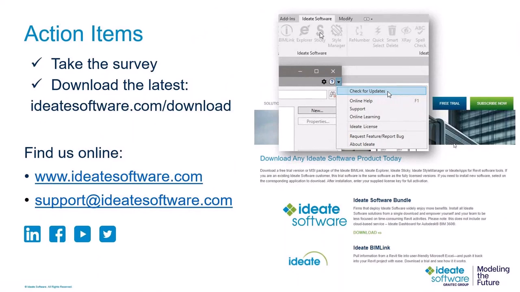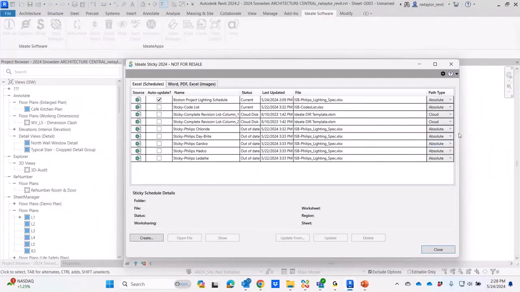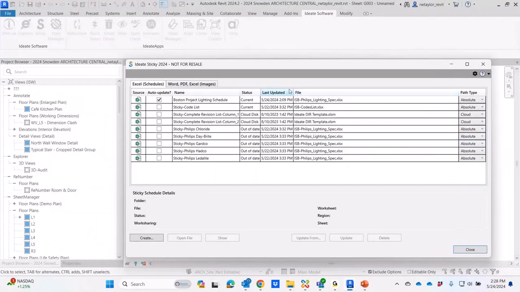I got one question about placing the Ideate Sticky on BIM 360, and I was telling Dylan in the chat that you can place it on your desktop connector BIM 360 as long as you keep on this device so that it would refresh it. Excellent. So that's the only advice.